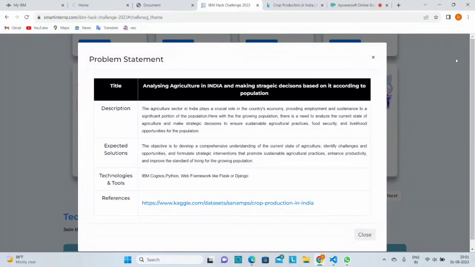Hello guys, in this video we are going through the project related to the IBM Hack challenge. So this is the problem statement that they have given in our project. We have chosen the agriculture sector. The statement is to analyze agriculture in India and make strategic decisions based on it according to the population.